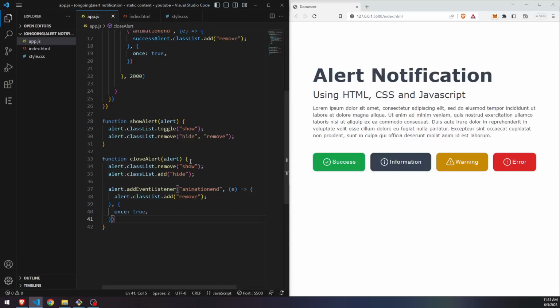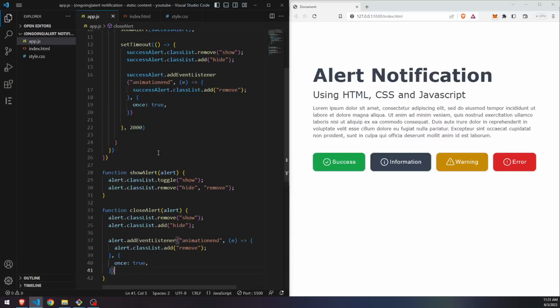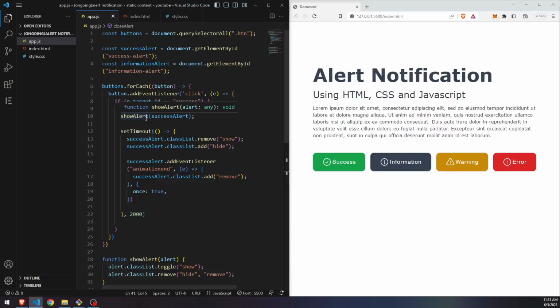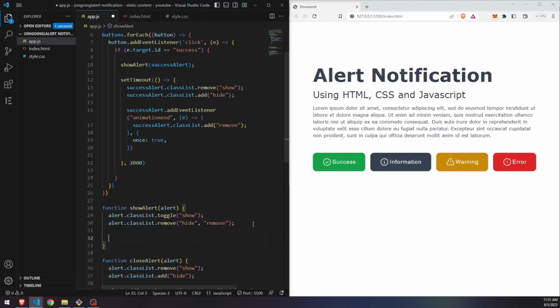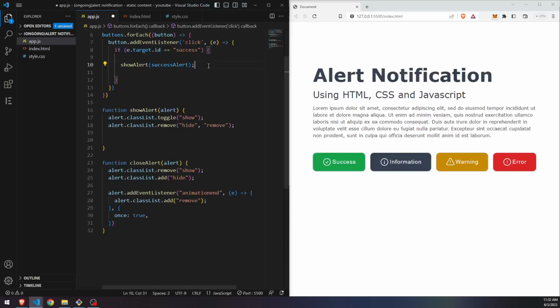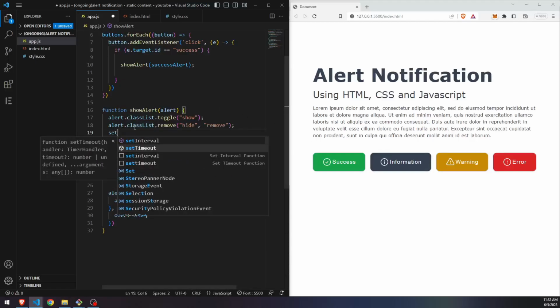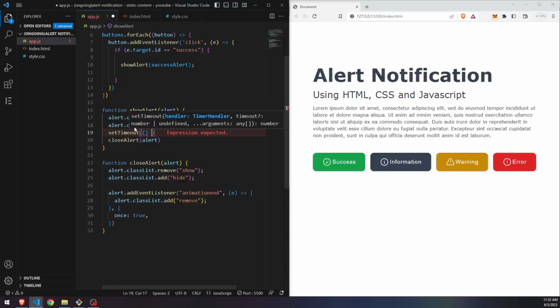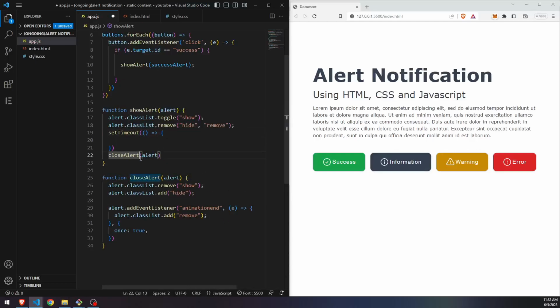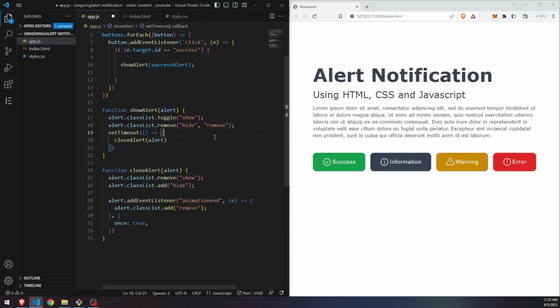So if we show alert, I think this is where we also hide them. Right after we show the alert, we have to set the timeout, then close alert. So I think we just need to remove these things completely, and let's try to add the hide alert inside the show. Close alert. So let's pass in the alert itself, or we have this set timeout of close alert, the alert. I think that's pretty much it.